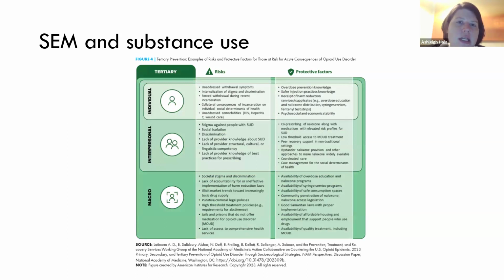So at the individual level, we see internalization of stigma, we see forced withdrawal as a risk, unaddressed withdrawal symptoms as a risk. At the interpersonal level, isolation, discrimination, lack of provider knowledge, right? Like how do those things impact and create higher risk for our students? And at the macro level, again, thinking about punitive criminal or legal processes, and that could be very akin to our conduct processes. Lack of access to comprehensive health services, societal stigma, right? But we've got these protective factors to help us address them.